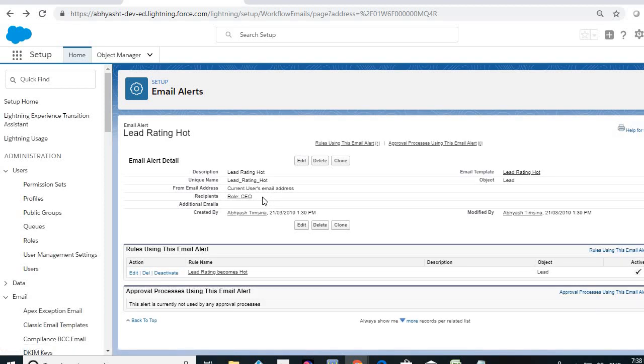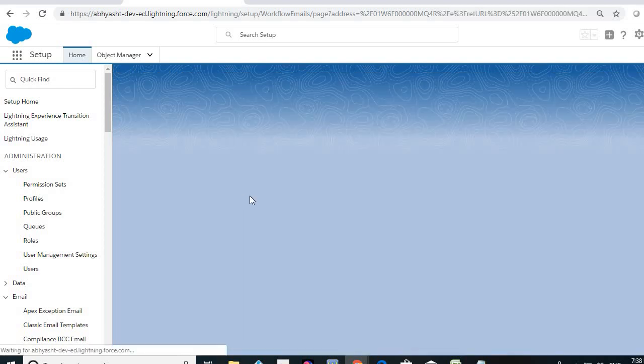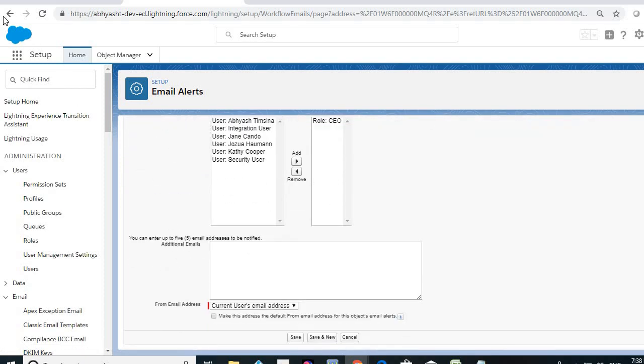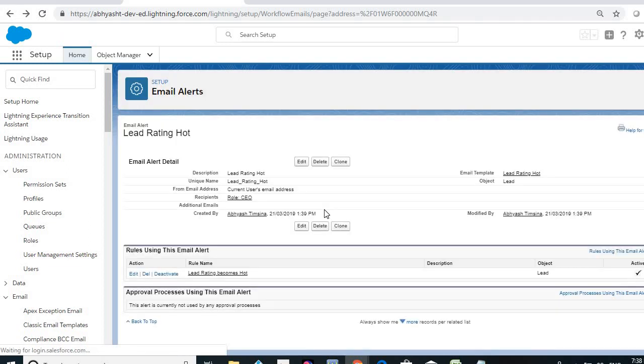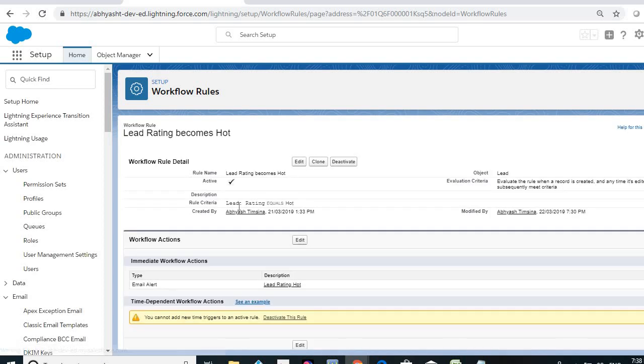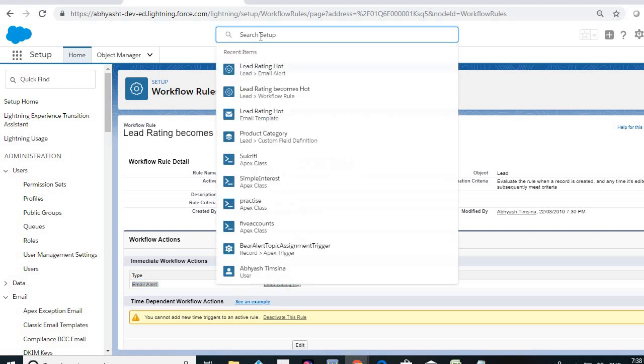Second thing you need to do here, you can see the recipients is the role CEO. So I've already set it up so that the recipient is the CEO. As you can see here, I've set it up like this. Selected recipient. And for that to occur, you have to set up the rule for the email alert, which is here. So it says here that if the rule criteria, if lead rating equals hot, then it will send out that email alert. Now, next step is the workflow rules.